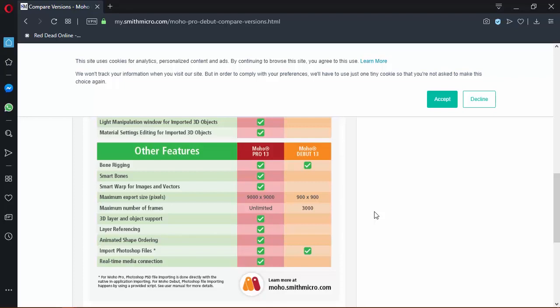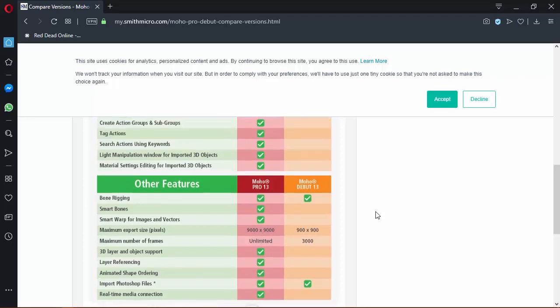Same goes for animating shape order, or even doing a real-time media connection, which means if you were to work with a PSD file, and if you were to, let's say, change an aspect of the PSD file and save it, Moho Pro will update that in real time, while Debut won't do anything with it. So those, I would say, are actually big features right there that you'd be lacking with Debut.